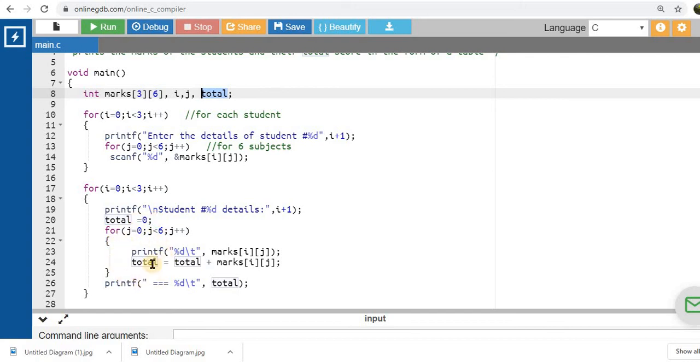And when I am iterating over the marks of a student, I am going to add the marks to the value of total to get the total marks of the student. Finally, I am going to print the value of the total before I go forward to the next student in the list. Let me go ahead and execute this program.